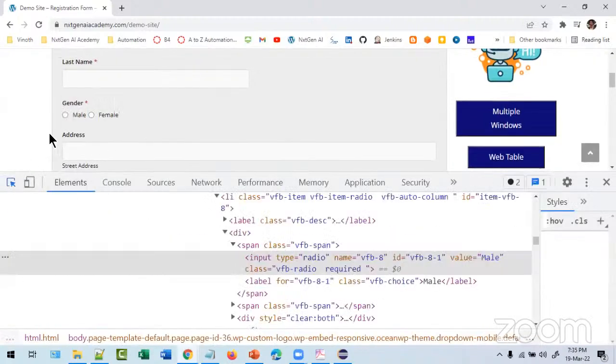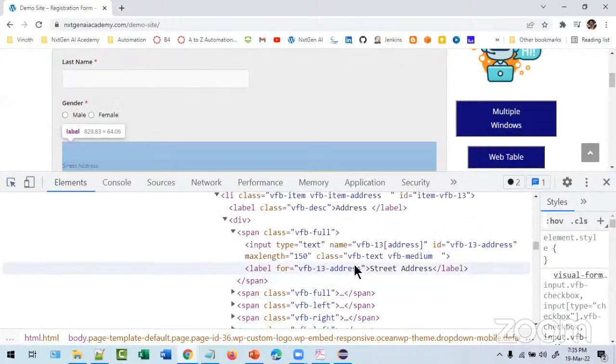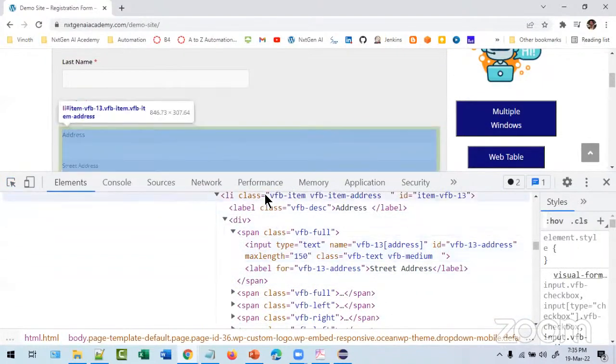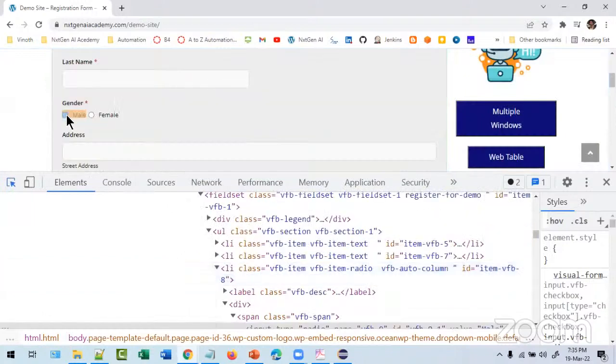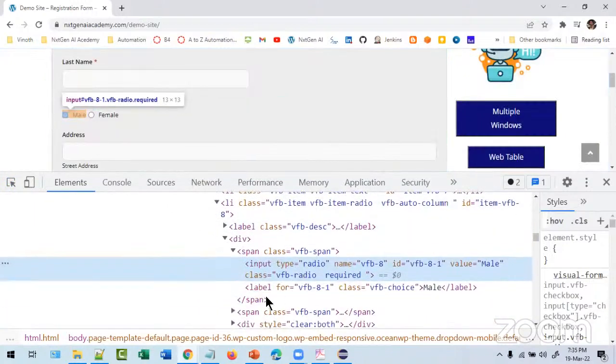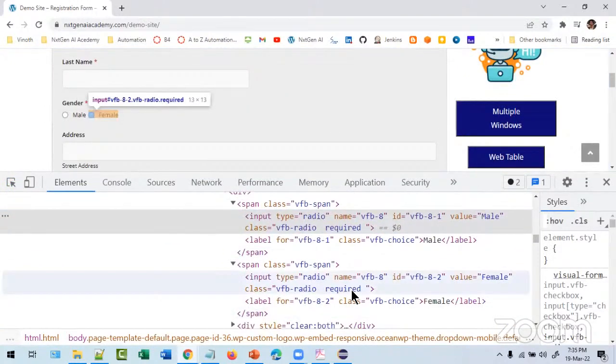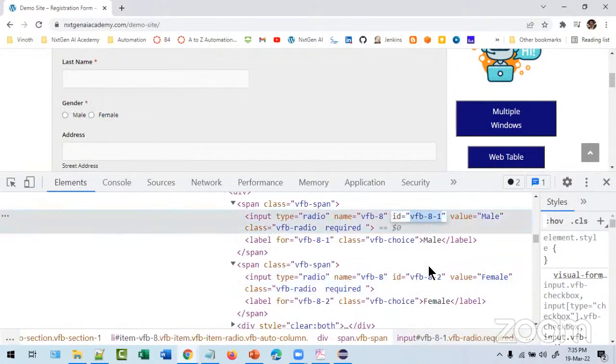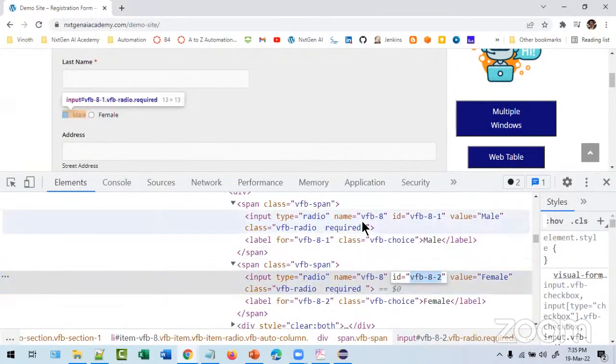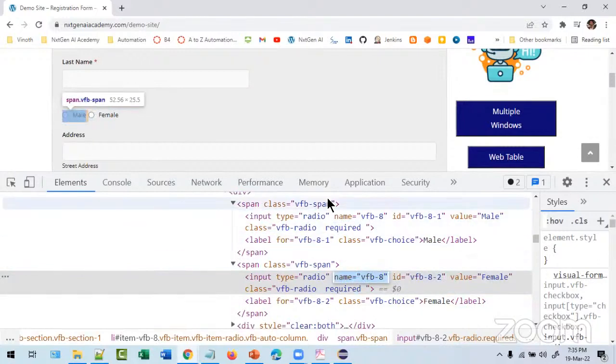Let me check it for male. For male, this is the one. For male radio button. This is for male radio button. This is for female radio button. See here, ID is different, but names are the same. So different combinations we may get. But remember, first always go for ID, second go for name.